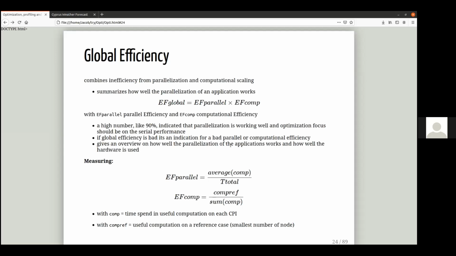If the global efficiency is bad, then this might be an indication of bad parallelization, or also of bad computational efficiency. In general, this number gives you an overview of how well the parallelization of the application works and how well the hardware is used. Here, I will just go through the different parallelization cases. You can also give a formula. The parallel efficiency you can calculate as the average of your computational time over the total time, which means that in the ideal case you have the computational time plus your communication time, which gives you the total time.